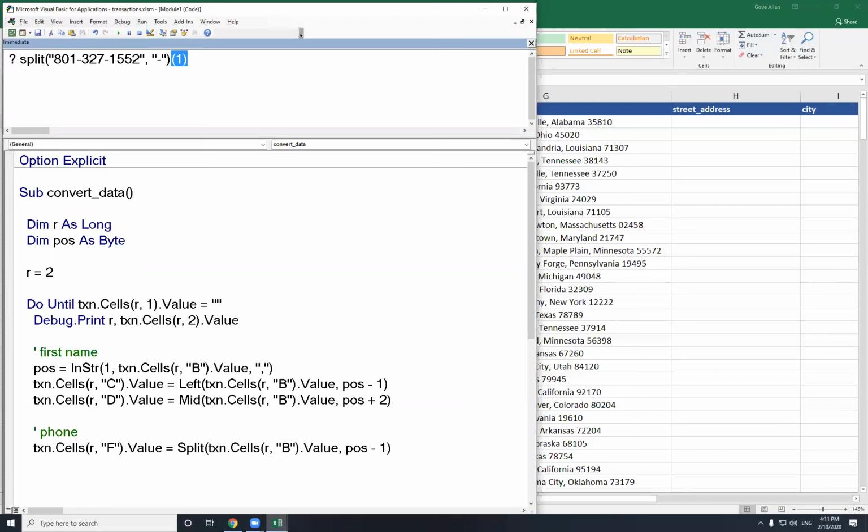And so by putting it in parentheses, after this thing that evaluates to the array, I can just bring back one of them. And that brings back 327. Wait a minute, 327? I asked for the number 1. Why did it give me 327? What's that?